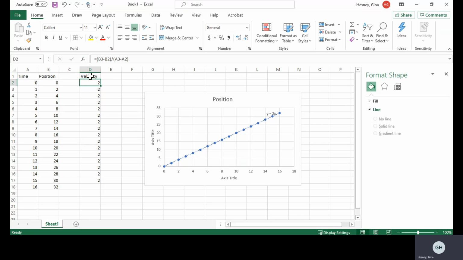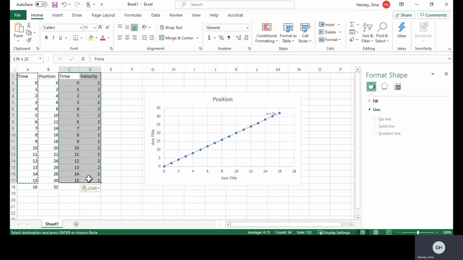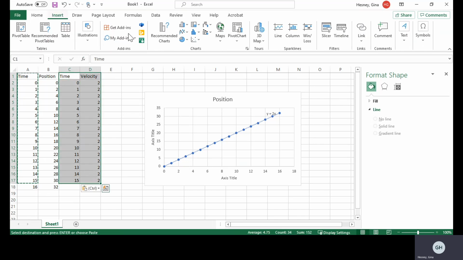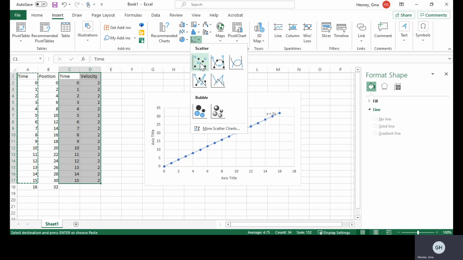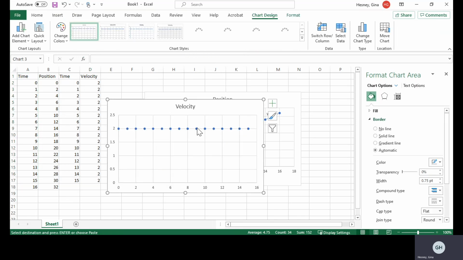So if I want to graph velocity versus time, I have a couple options. I can highlight time, and then if I hold down Control, I can highlight velocity. Or if you don't want to do that, you can just copy and paste your time. So Control C, Control V, and now I can go like this. Either way, I can now insert my XY scatter. It's very pretty. Again, yours is not going to be this pretty.